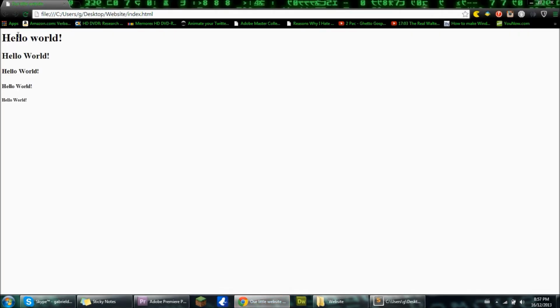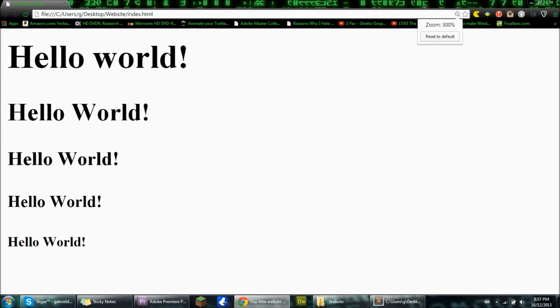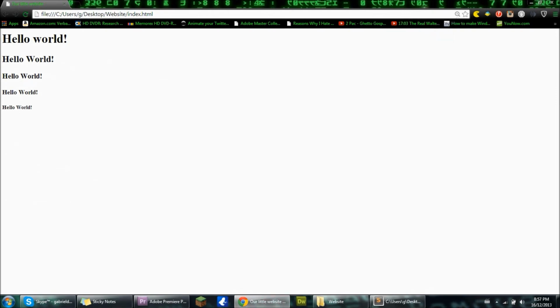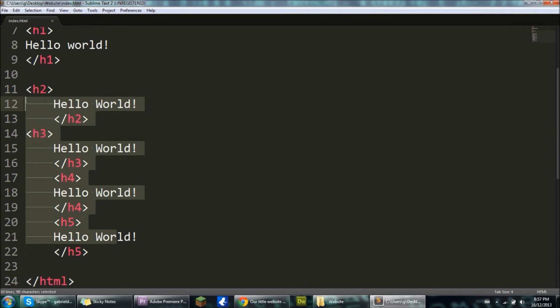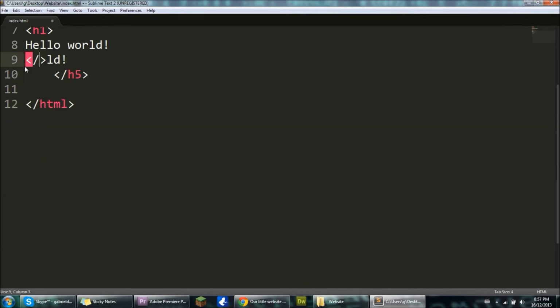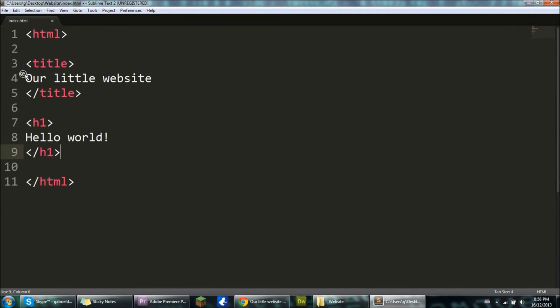And here it is. Bigger, or biggest, smaller, even smaller, smaller, and really small. And because, of course, this is a website, you can just zoom in, just like any other web browser. So yeah, that's our hello world there. We can just keep that. Just close this. So now our website just has a title and a header.